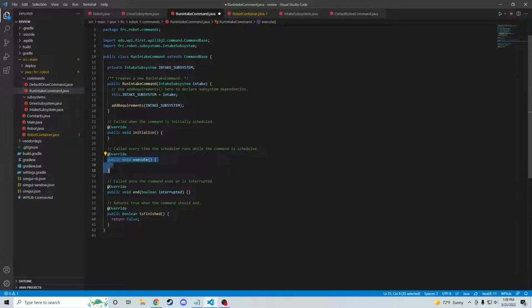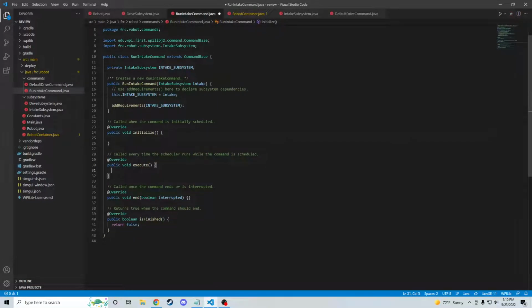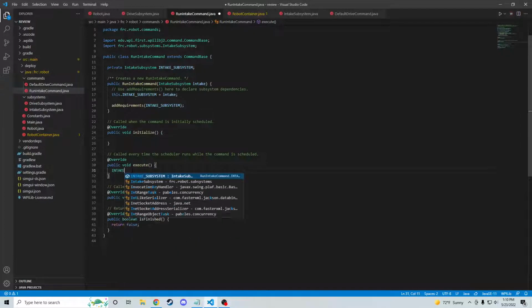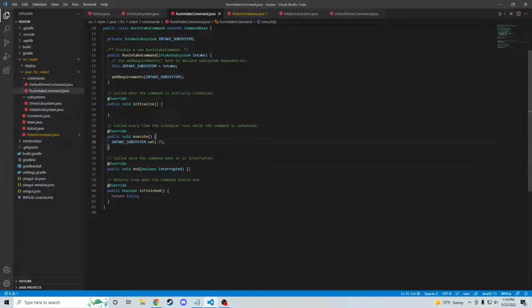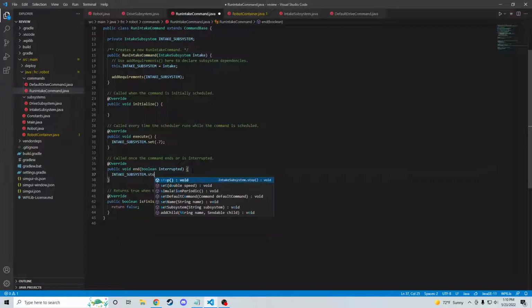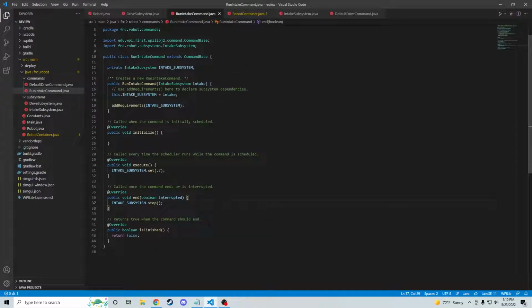If a motor turns off because it temporarily loses power somehow, it'll be able to reset the speed to full. So let's do intake subsystem. This is the whole point. We created that set command before, and why don't we set the speed to be 0.7? I don't remember what number was good, but 0.7 seems like a fine speed. Then that's just going to set our speed, and at the end we're just going to do intake subsystem.stop. That's it.